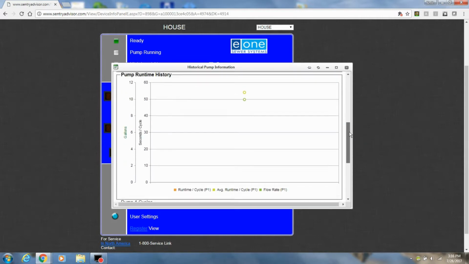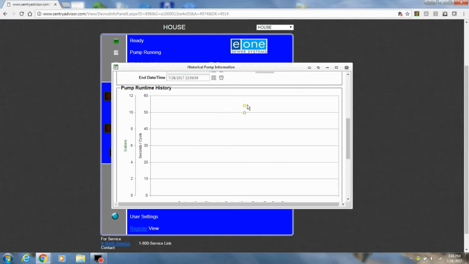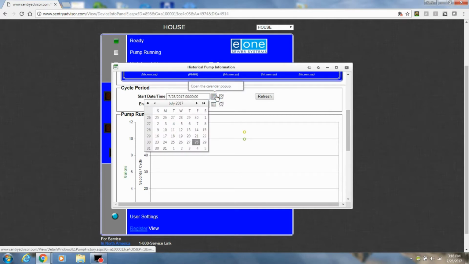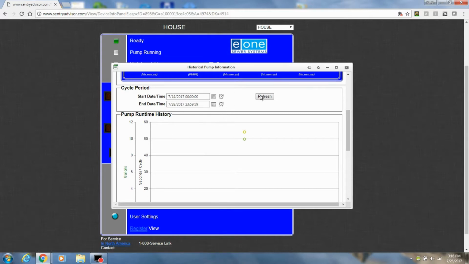And as I look down here, if I touch one of these, it'll tell me the average runtime was 54 seconds. That was today at 11:19 a.m. and at that point it moved about 9.94 gallons. Now, if I wanted to look at a particular other day, I could select one day or I could select a date range. So I'm going to go back 2 weeks and hit refresh. So this is going to give me every pump run cycle for the last 2 weeks for this particular site.